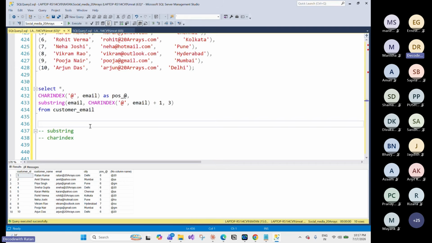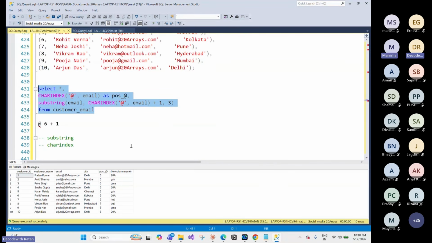Let's take an example: the at the rate symbol is at the 6th position. I don't want it, I want what comes after it. It means 6 plus 1, that is, from the 7th position. So if I run this code, it will not give me the at the rate symbol now. Now, what do I have to do with this 3? Sometimes it is outlook.com, sometimes gmail.com, and the lengths are not fixed.